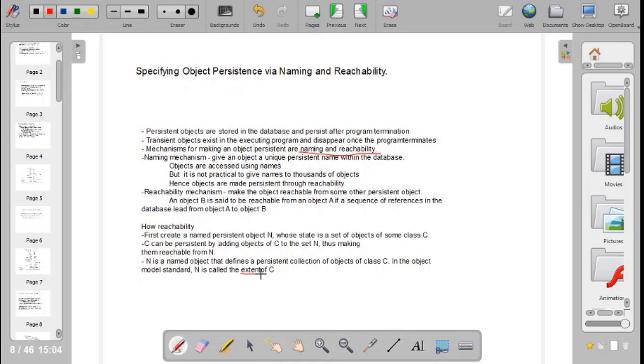Object persistence can be done through two mechanisms. One is through persistent naming of objects, but that might not be feasible when we have lots of objects which we need to access. In that case, another concept called reachability is used. In reachability, we create one single named persistent object, which is generally a collection, and into the collection we add all objects which we need to access. That is the mechanism used.